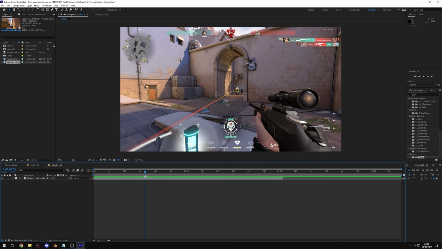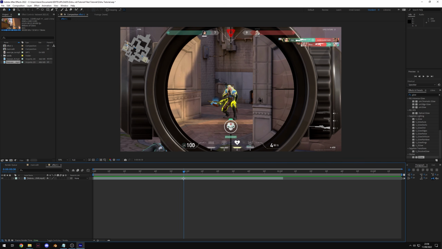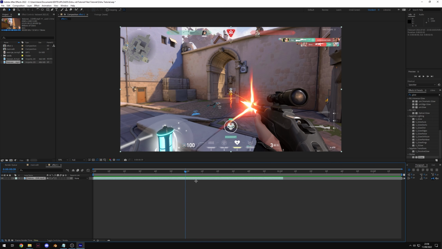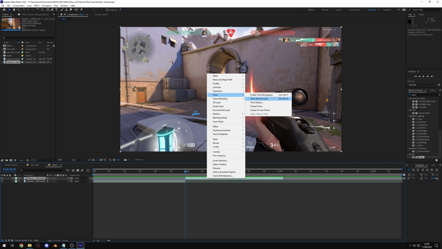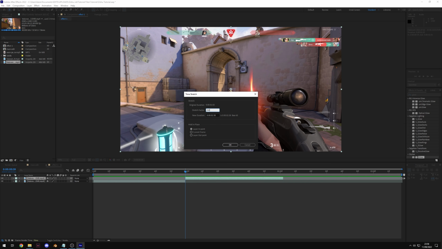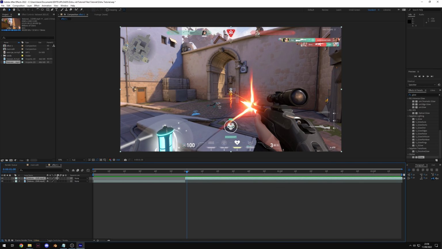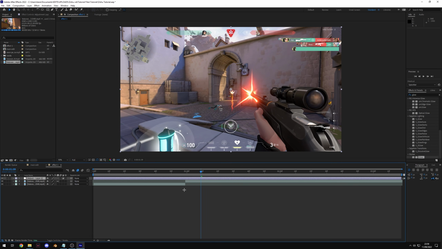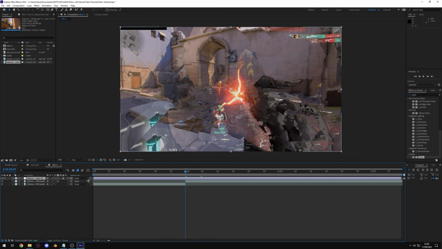And now what you're going to want to do, again, just like with the previous one, find where you get the kill. So when I come out of the scope, I'm going to cut the clip here, right click, time stretch, and I'm going to do this one by 250, as well as add the pixel motion frame blending so that it's smooth. And I'm going to add a new adjustment layer above my clip like I did with the previous one, and I'm going to trim it down to start when I get the kill.